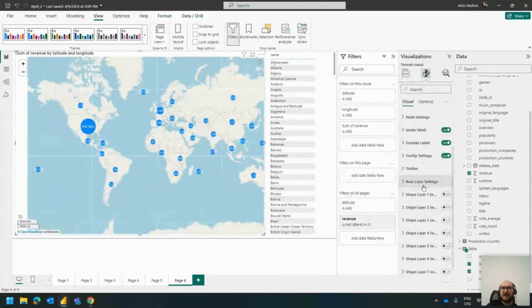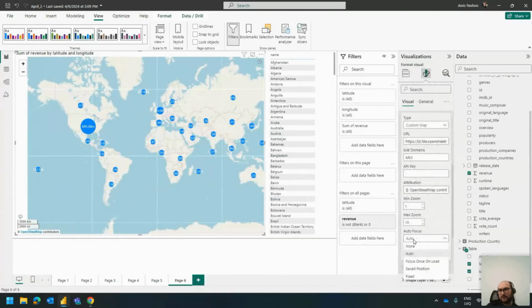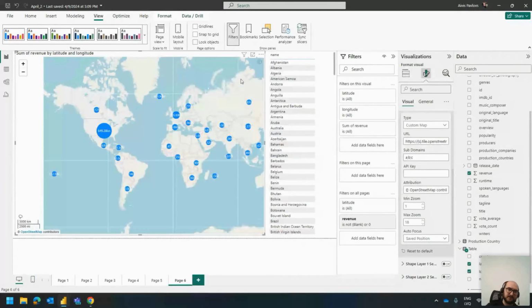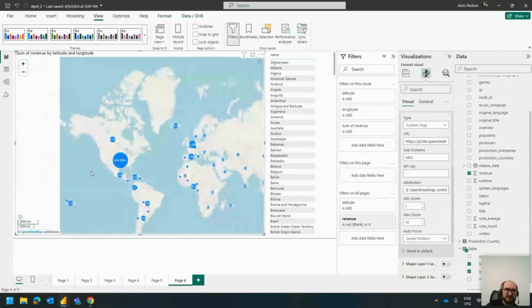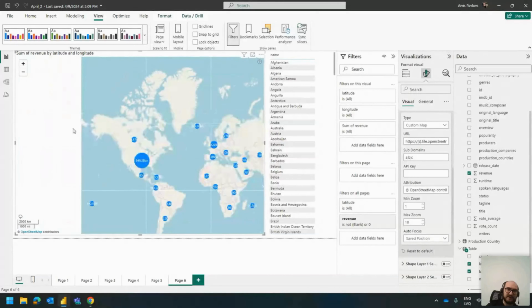And my guess, what happened in this report is instead of auto, Iris selected saved position and then did the following. So they had the map like this. Either they were testing things out or just playing around with the visual, because not always is this intentional. So for example, they did something like this, right? Had the map right here. You can see there's quite a bit of white space, and then they saved the report.